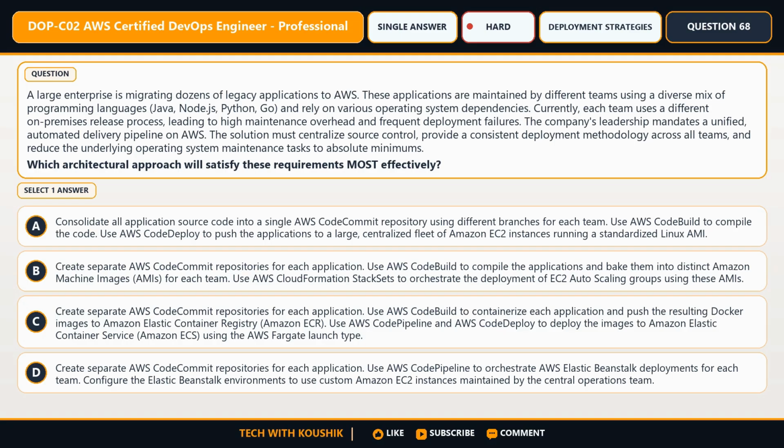Use AWS CodeBuild to containerize each application and push the resulting Docker images to Amazon Elastic Container Registry, Amazon ECR. Use AWS CodePipeline and AWS CodeDeploy to deploy the images to Amazon Elastic Container Service, Amazon ECS, using the AWS Fargate launch type.